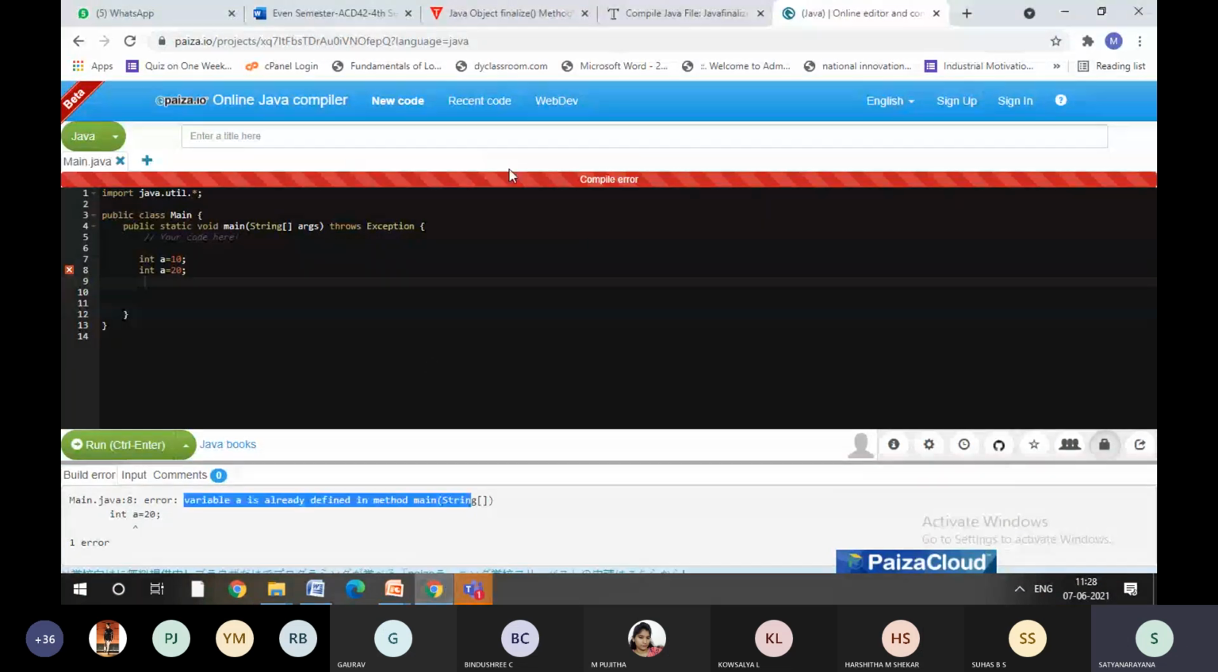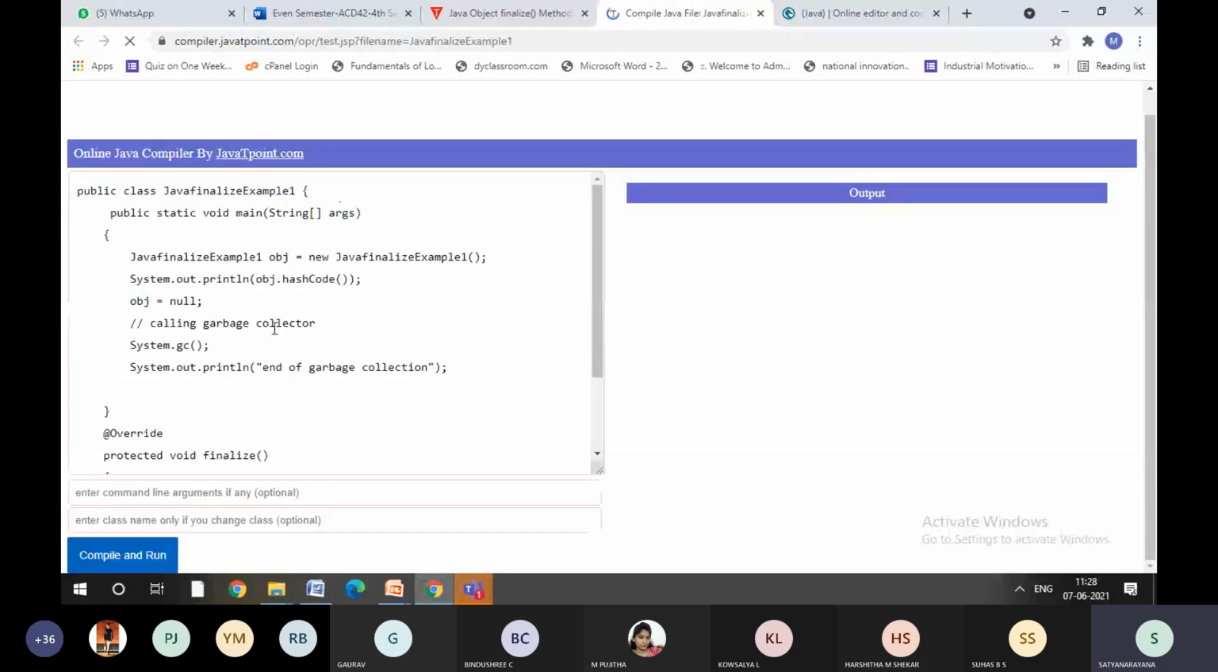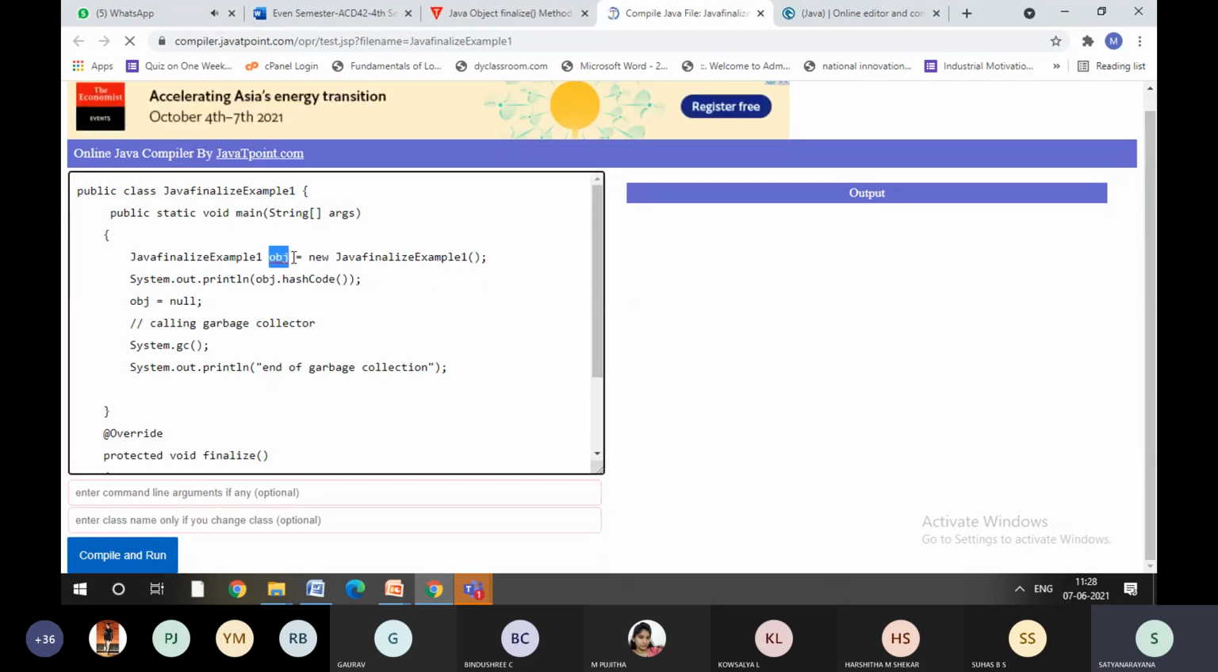So let me show an example for your better understanding. You can see here, I'm calling one finalize method. What I'm doing here is creating an object called obj for this class called Java finalize example 1. Now I'm printing the obj hash code. What is the hash code? How will the hash code be?